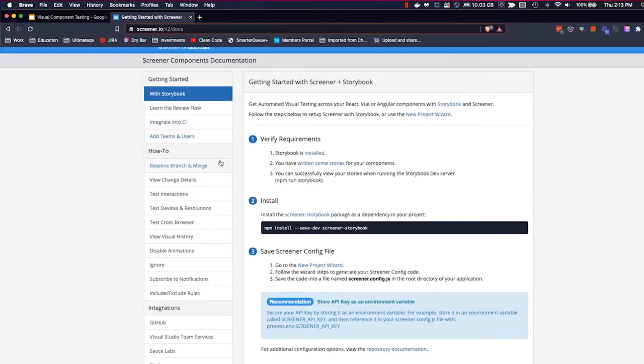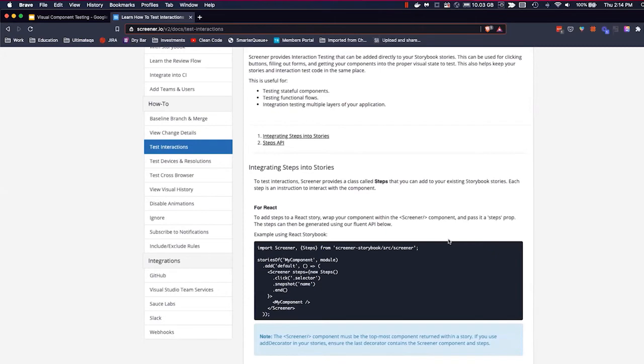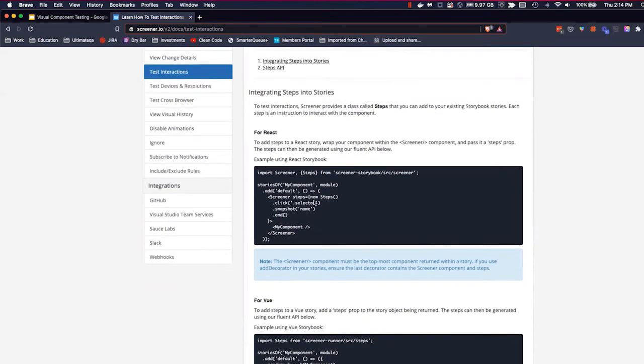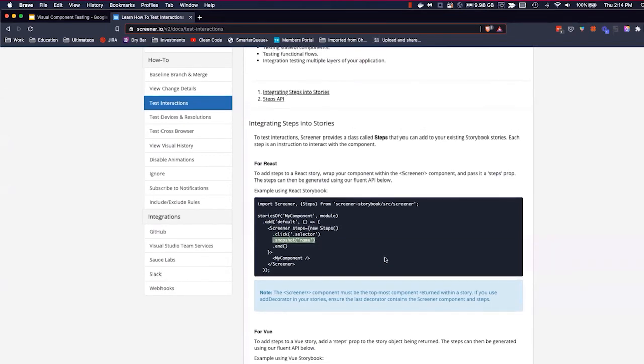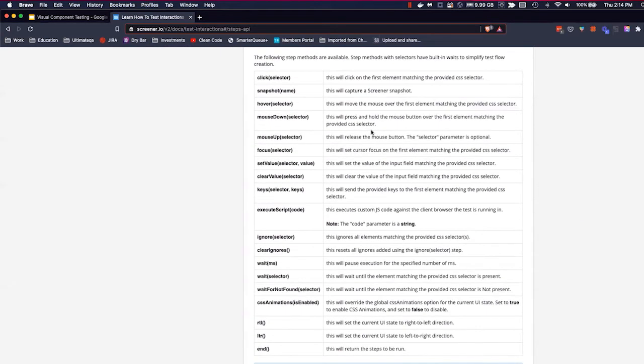Let's see here. It's the third one. Testing. Oh yeah, perfect. Thank you. Yeah, there you go. So here's how to do interaction testing with your components. There are different ways for React, Vue, or Angular. But for example, you would just wrap it in a component, and then you can start doing operations like clicking, capturing snapshots, and so on and so forth. And if you want to, here's a full steps API of what you can do in your tests.